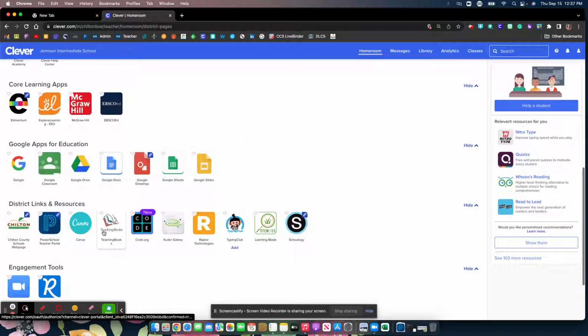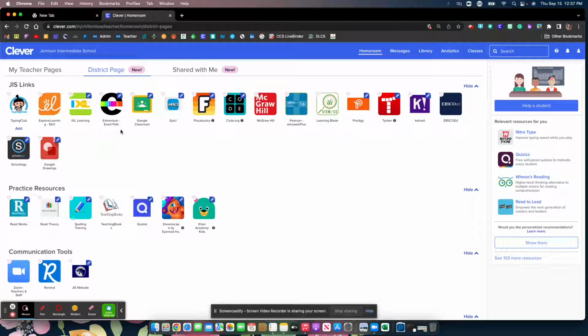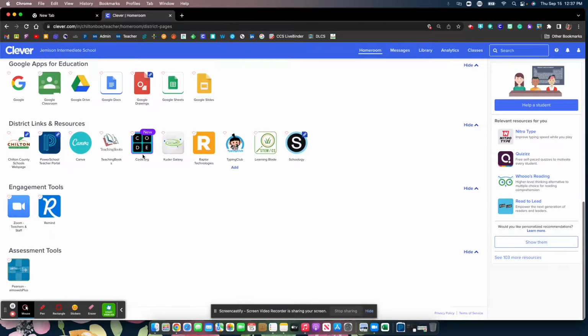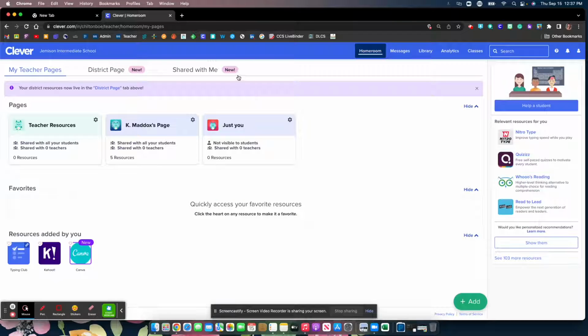So even if you do not want to add custom links at the school level, from the district level, several are already shared with you and the students. So you'll see those whenever you log in. So we'll go back to our home room and now we'll take a look at our teacher pages.